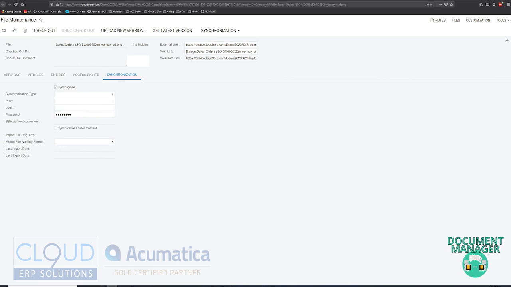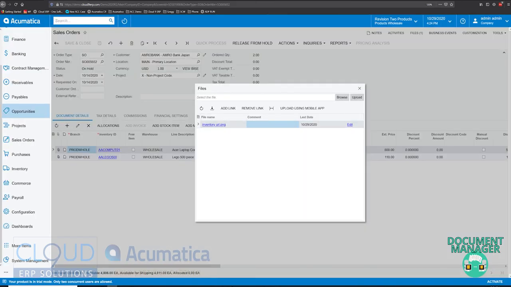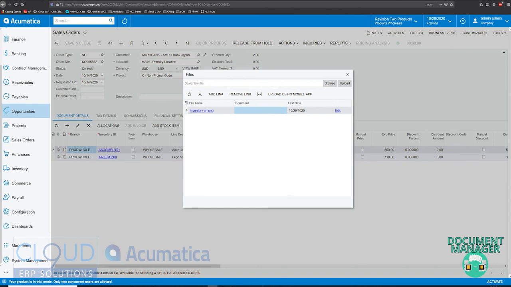Acumatica also allows you, rather than drag and drop, you can even click on a button to upload using your mobile app. On your mobile device, a notification will pop up. You can use your camera. As soon as you're done taking the picture, the image will show up right here.